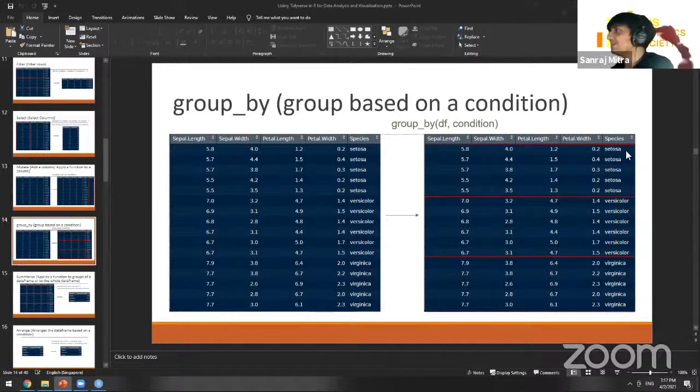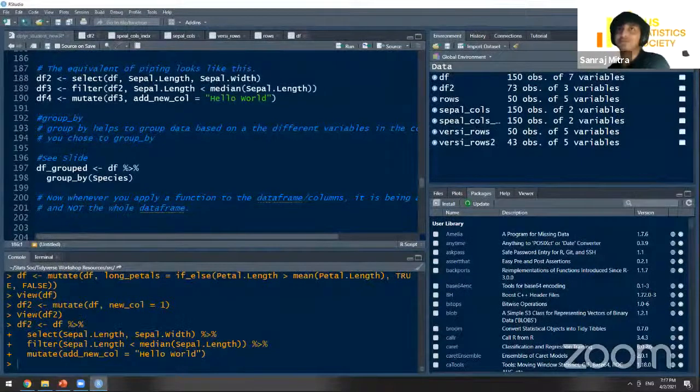And it is grouping based on the condition, which is, let me show you the live code. All right, so let's run this line. Df grouped is assigned to df, and then I'm gonna pipe it. So what I'm doing is I'm sending the data frame to the function group by, and what I'm grouping by is species.